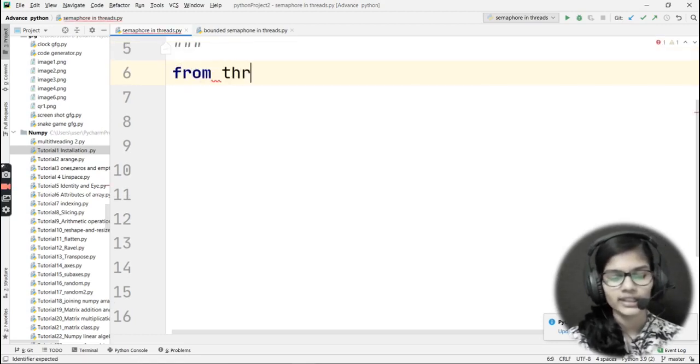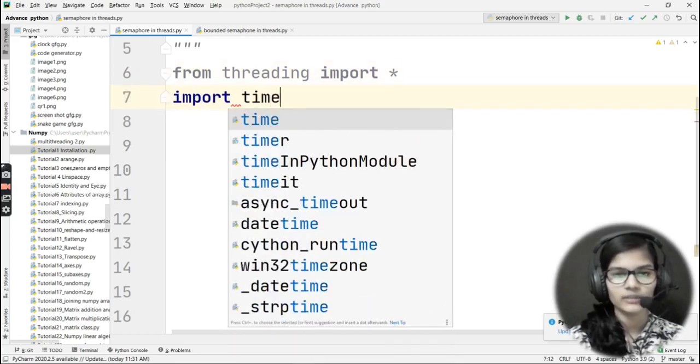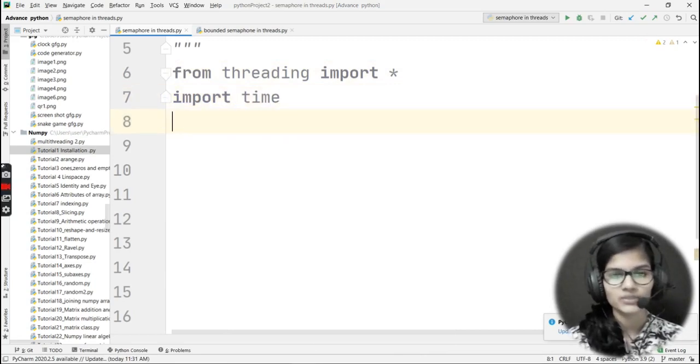So I'm just writing from threading import asterisk. This means that from the threading module, I am trying to import all of the functions, basically all the functions which I have in the threading module. Right, now why am I using this? Because from this I need to use the semaphore function, right? So instead of writing import this particular function or that particular function, I am simply writing from threading import asterisk, that is basically all the functions from this threading module, right? And after that I'd be using the time module as well. So I would be importing the time module here. So import time.